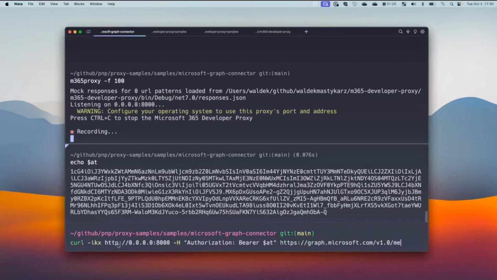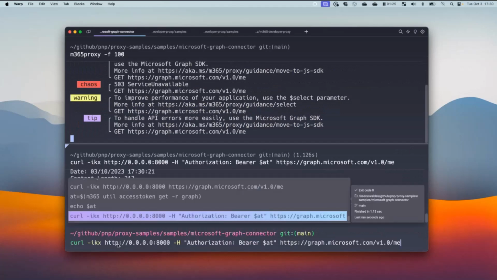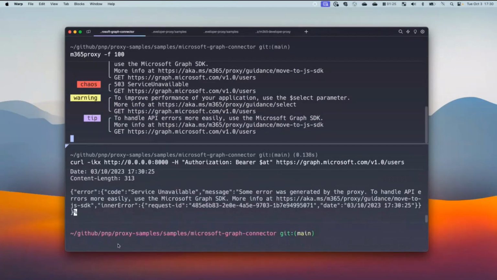So let me do exactly the same call to me. Okay, it will fail, that is irrelevant. And let me do another one to users. All right, so now we issue two calls to Microsoft Graph, to /me and to users. Let's see if the access token that we got was properly scoped for these two calls.